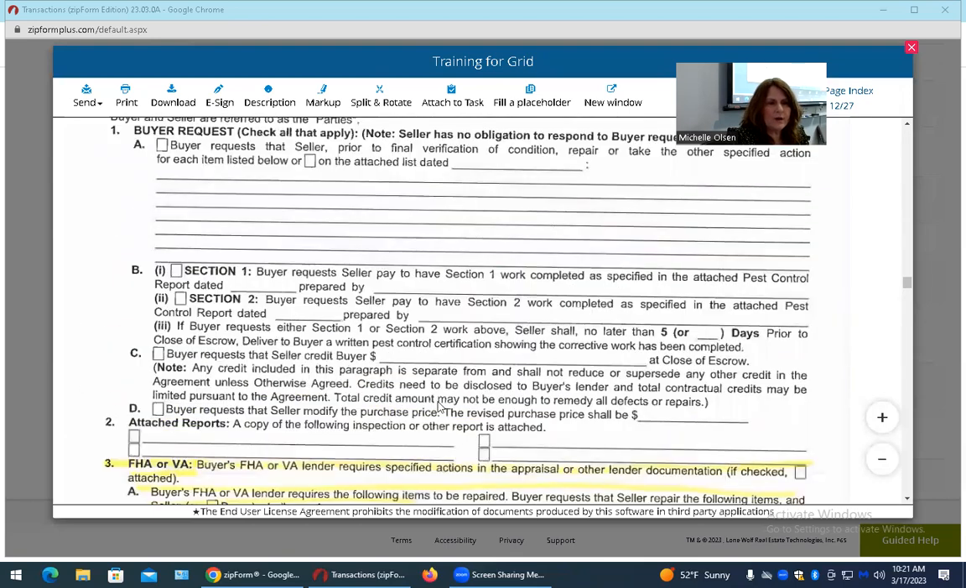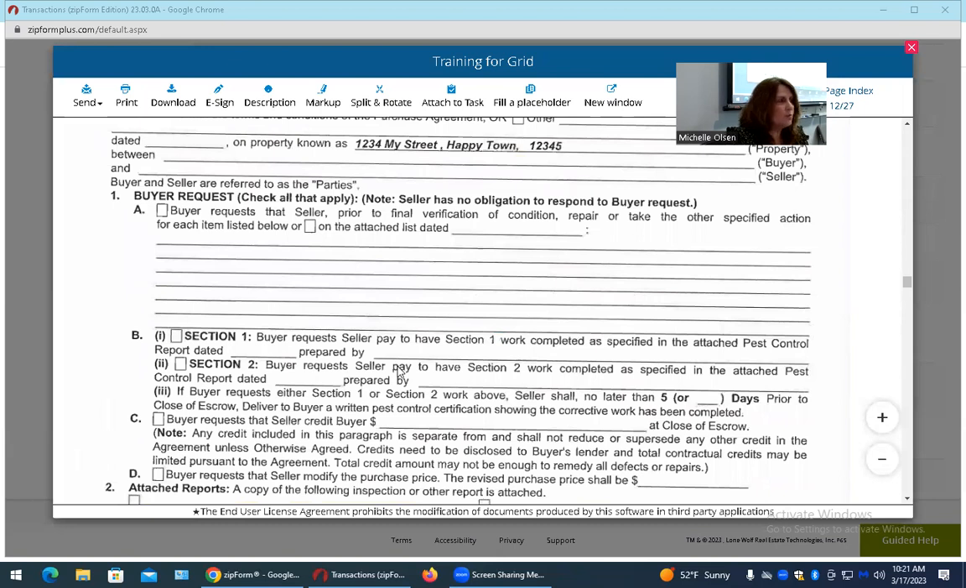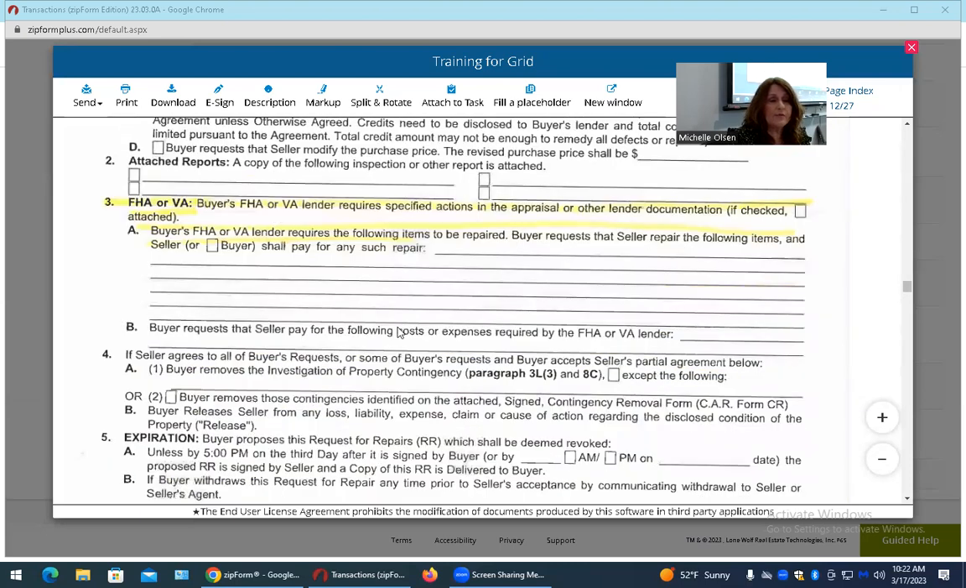And another thing I want to go back and show you is section 1 and 2 termite. This is really nice. Now this form is so all inclusive. If you are requesting section 1 or section 2 termite to be paid for by the seller on other transactions, you're going to check here, okay? And provide the report.